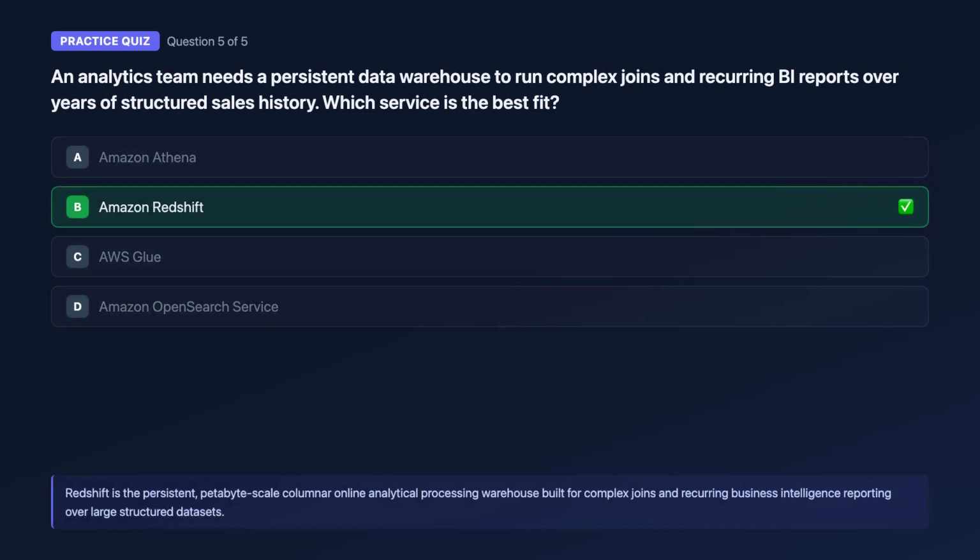The answer is B, Amazon Redshift. The clues are a persistent warehouse, complex joins, and recurring reporting over large structured data. That's the staffed kitchen workload, online analytical processing. Athena is the microwave, better for ad hoc one-off queries, not systematic recurring reports. Glue is for ETL and the metadata catalog, and OpenSearch is for search and log analytics, not warehouse-style BI.